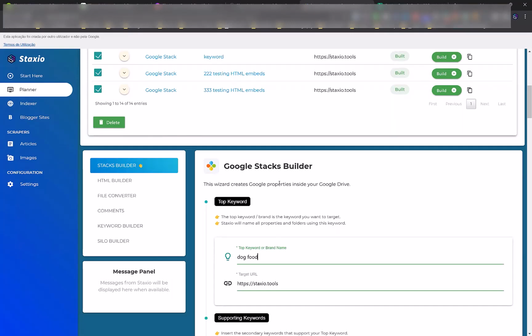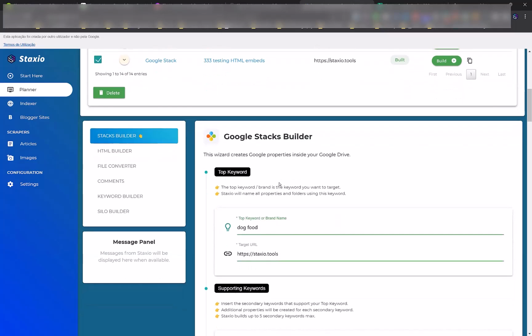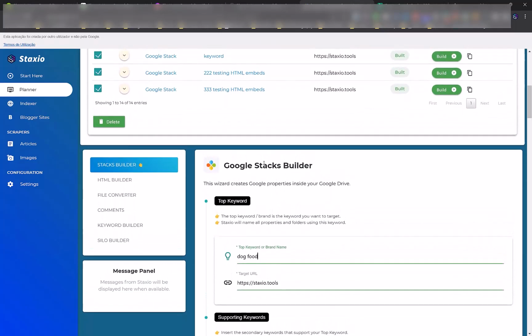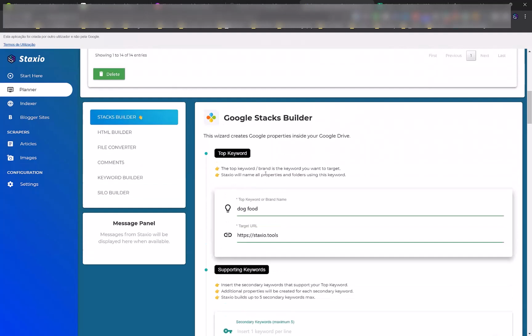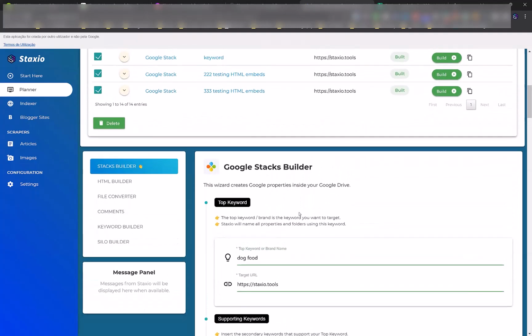So, for example, if you have a top, sorry to interrupt you a little bit, but I just wanted to say something else. When you're building different stacks, like one stack per keyword instead of supporting keywords here, the strategy where you have multiple stacks and then you can silo them, when you're using that strategy, it's like having tiered Google stacks. So is it okay to use Spintax when you're doing that?